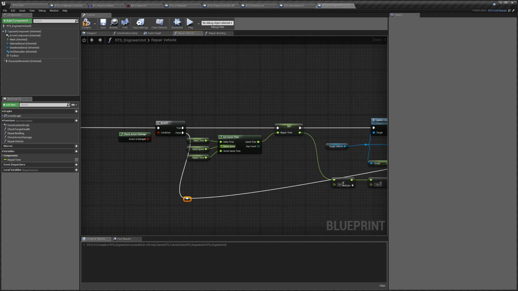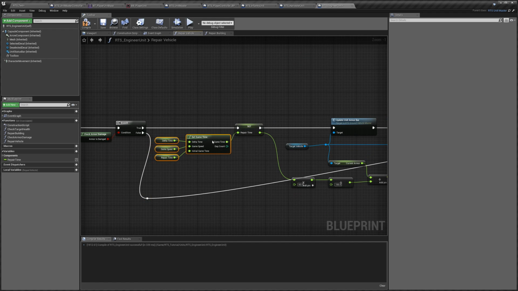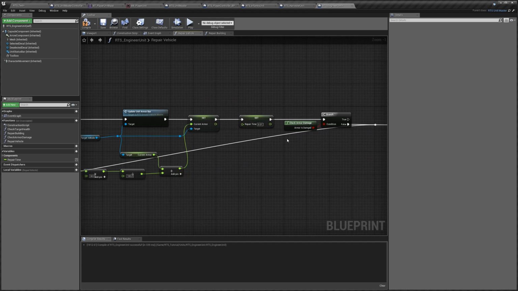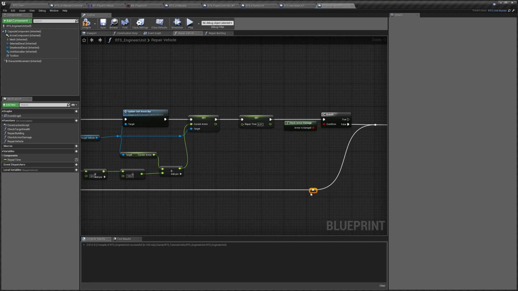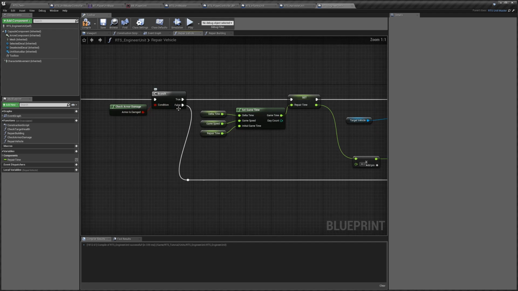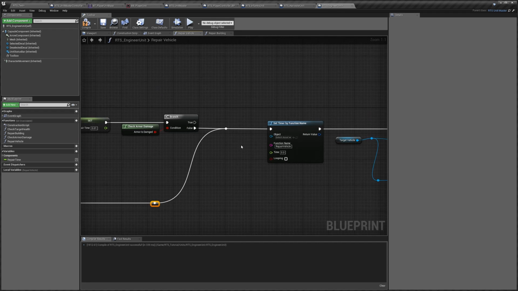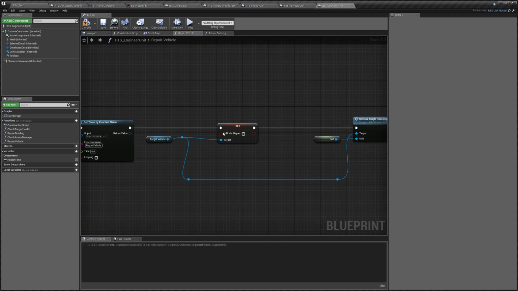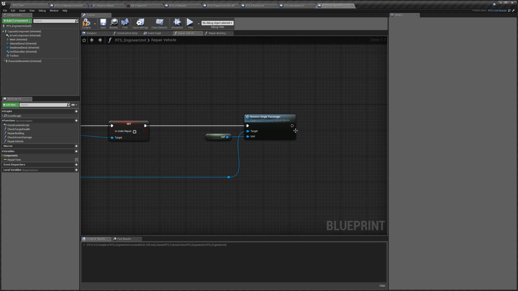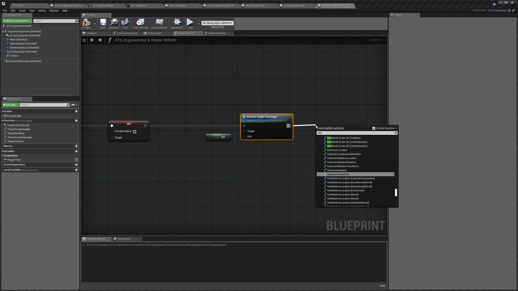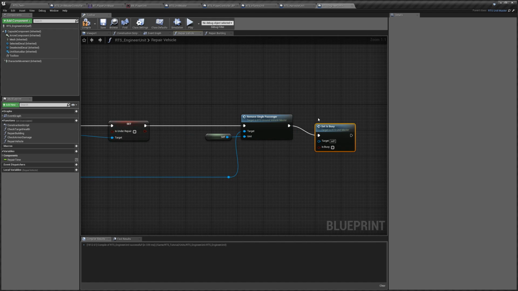Sorry about not catching that earlier. Just going to line that up a bit better. Put a second reroute into here. So if the armor is not damaged, we're going to go down that false branch, and we are going to go and clear our timer. Once we've cleared our timer, we get rid of this under repair, remove the single unit, and we will set is busy as false.